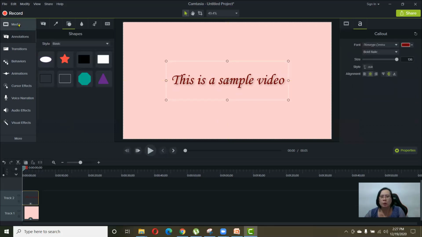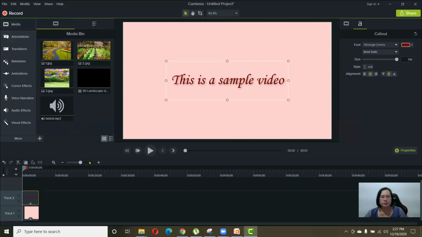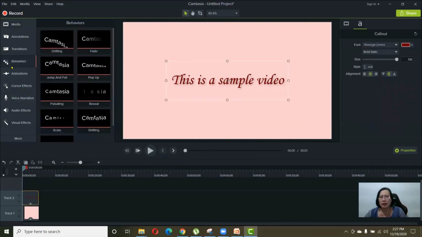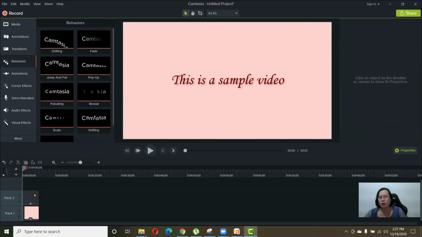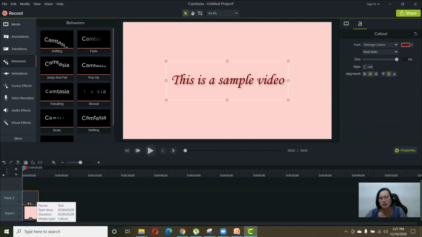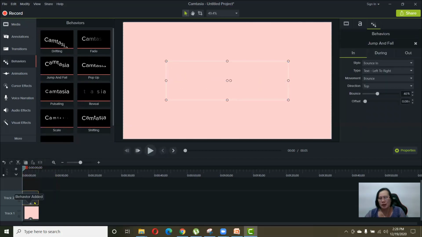then next, go back to media. So to test that one, you may click on play. And to add animation to your text, you go to behavior. Click on behavior and then you can apply it. If you drag here in the center or you can drag it here. So this one is the text and this is your background. So if you want to apply behavior to your text, you select the text and then choose the behavior and then drag. And then to test, you click on play.